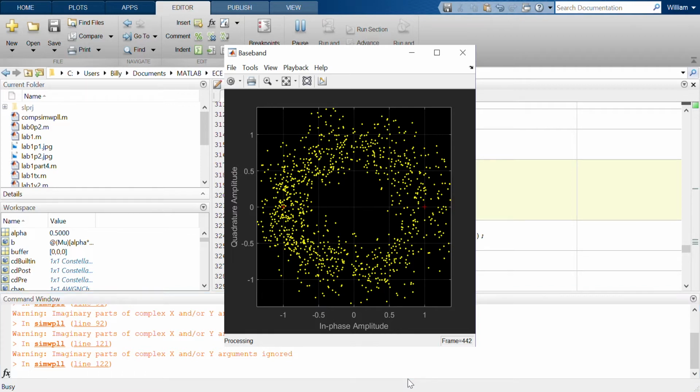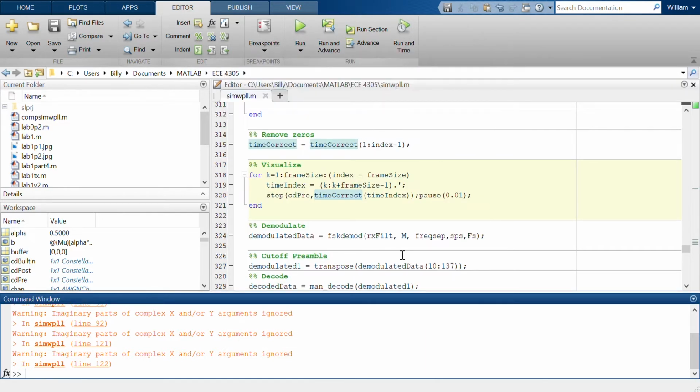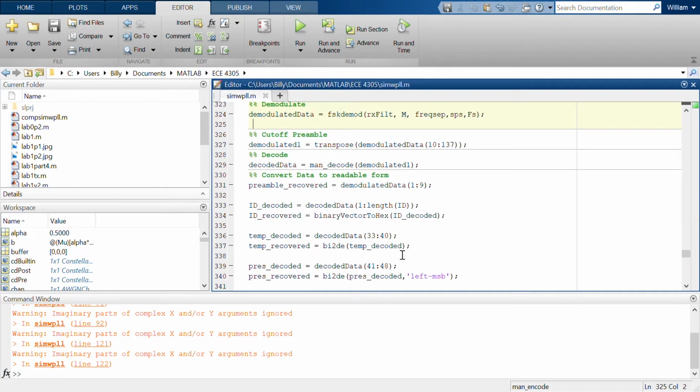Here it is. So this is our constellation diagram for the PLL. As you can see, the signal somewhat locks. There you go. This is what you get. This is similar to the constellation diagram you saw at the input.